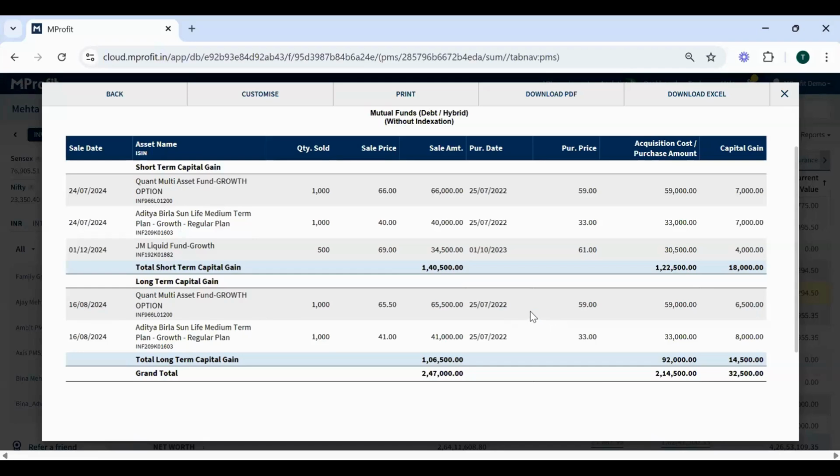Again, all these cutoff dates and the holding period criteria are already handled from MProfit's end, and all these calculations will be completely automatic. So you can straight away generate these reports and use them for filing purposes.